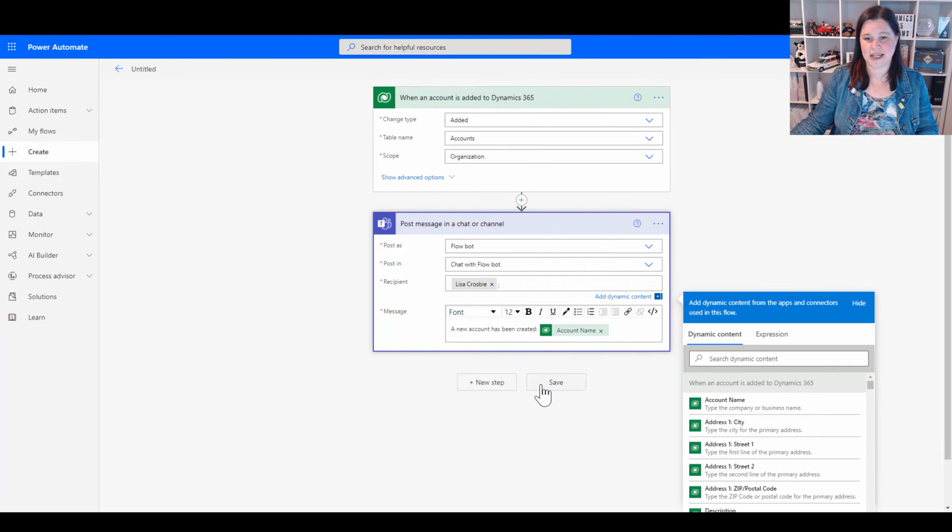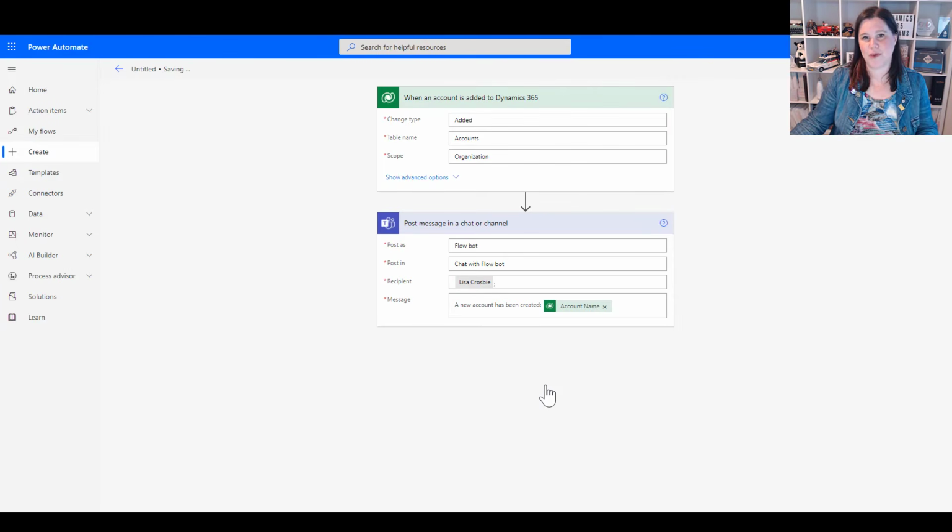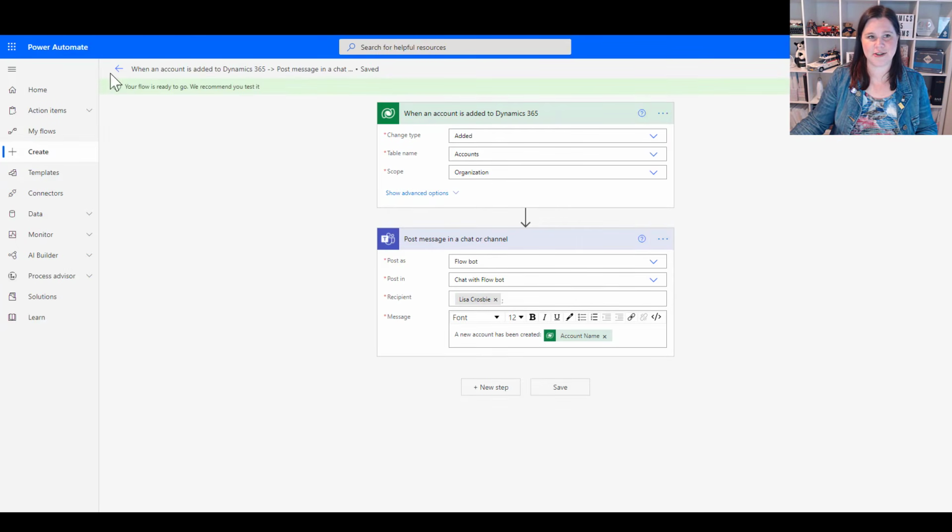If I save it at this point, it will come up with a sort of generic name for me, so you can see it's picked it up from there. But if you want to give it a name yourself, which usually you would, you can come in here and just edit that and give it a name that makes sense to you. All right, good to go. I can test my flow, all of those same things that we did before, and that would work.